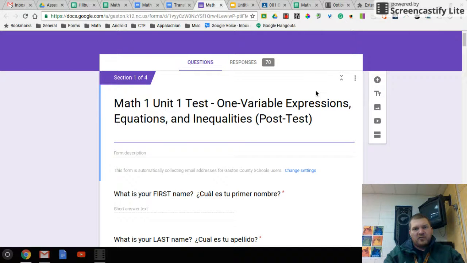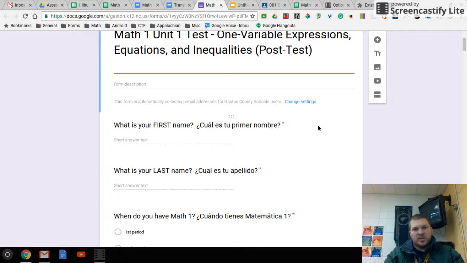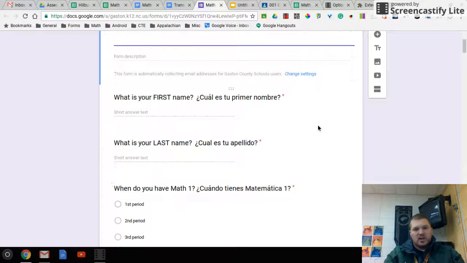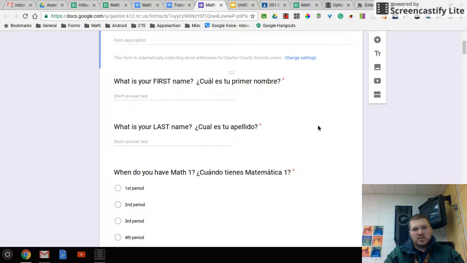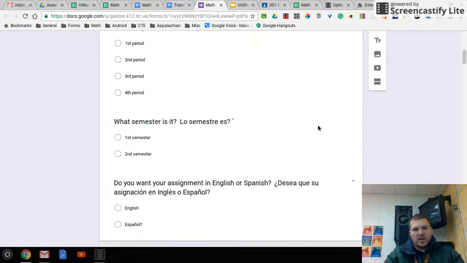Now that I have both the English version and the Spanish version of my test, I'm going to create a Google form where I use a pre-test and a post-test model. Here you see the post-test. And what I do is, since I have both English and Spanish-speaking students in my classrooms, I ask each of the demographic questions in both English and Spanish.